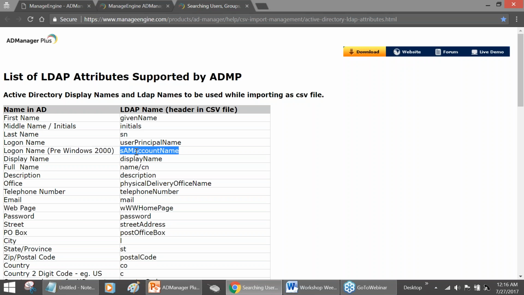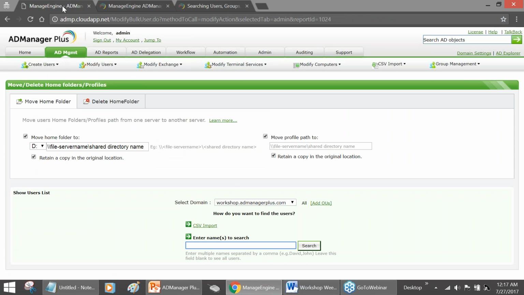So this format has to be maintained as a best practice. SAM account name in this case. Yes. All right. So we're talking about moving users.